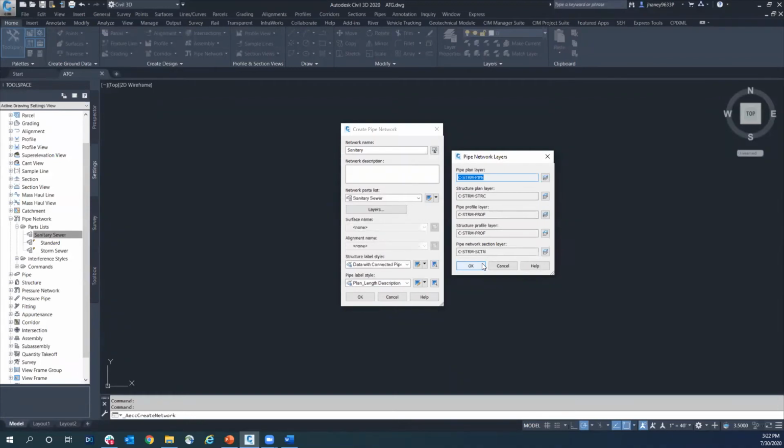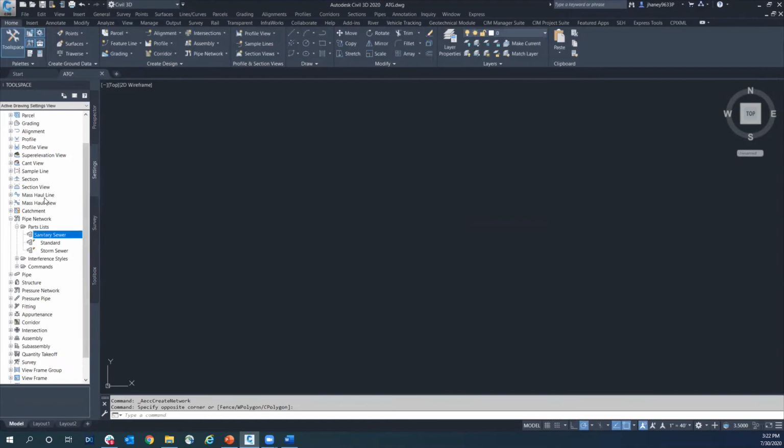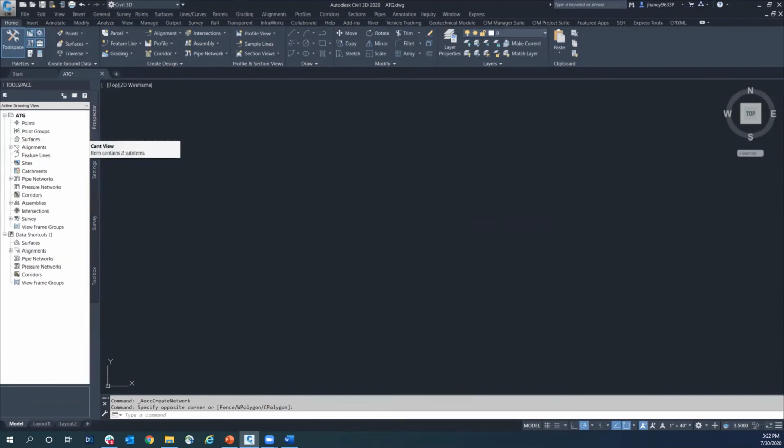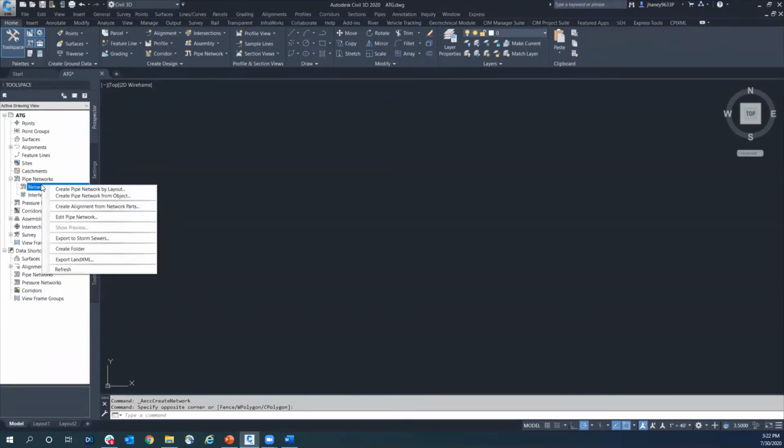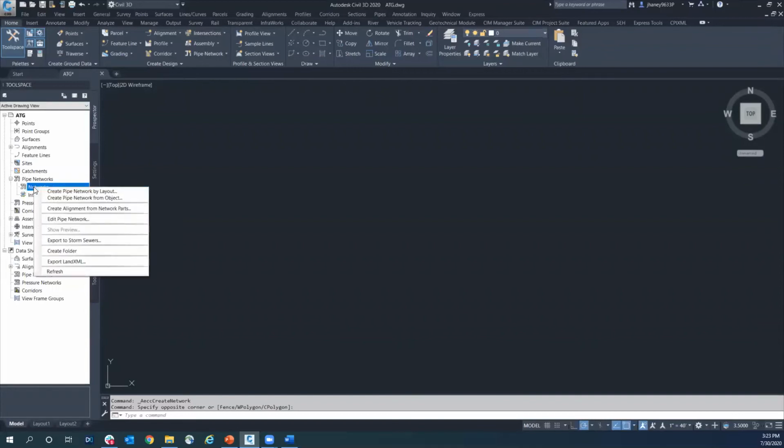What I have seen people do to help this process so they don't have to switch layers all the time is just come in here for your template, go straight into your properties, and make a network for both sanitary and storm, set those layers, and have that as part of your template. That way, when you go to run a network, all you have to do is right click, edit network, and just start populating your data in. That's just a quick way to get moving quicker on your pipe networks.